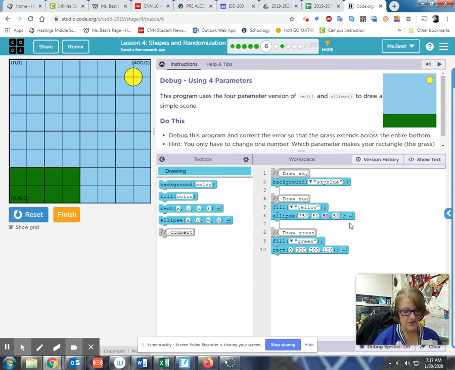In fact, if I change this to be 100 and 100, what do you think would happen? Ah, my sun gets big. But for now, I'm just going to leave this the way they had it set up. They want you to debug this program so that the grass extends across the entire bottom of the screen.